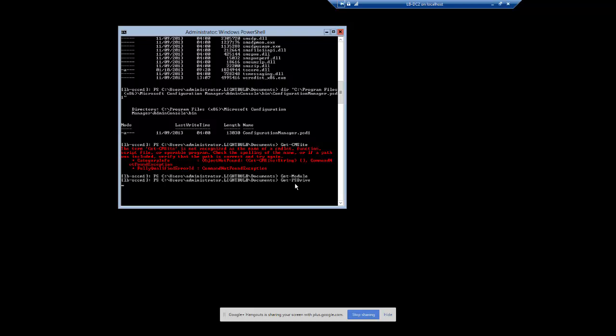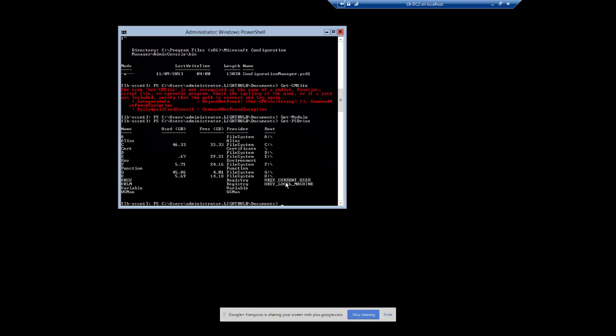So this one will be Get-PSDrive. And the reason for that is because when we're working with Config Manager, it's not only okay for us to import the module, we have to make sure that we're on the right PSDrive also. Kind of like we're under the right directory to run that.